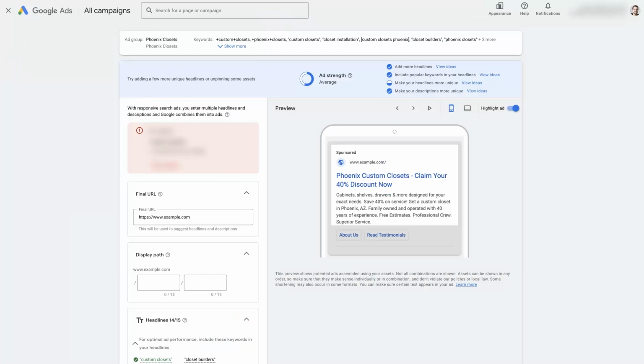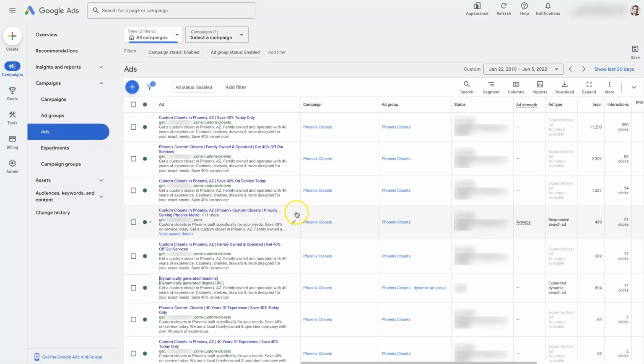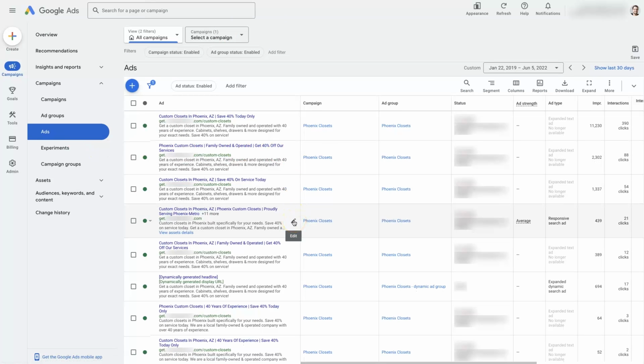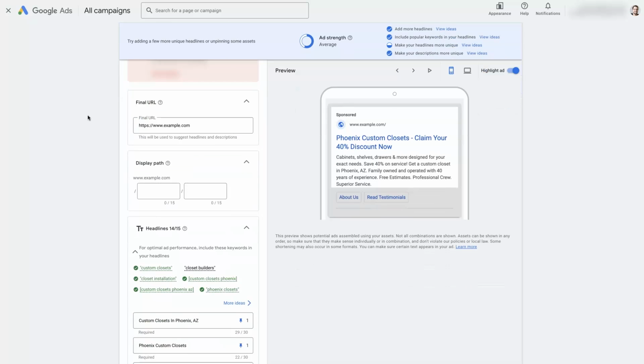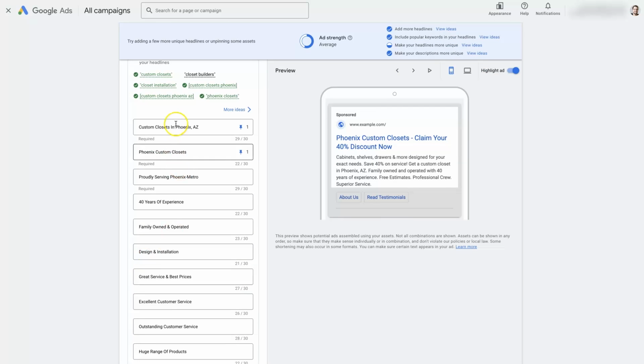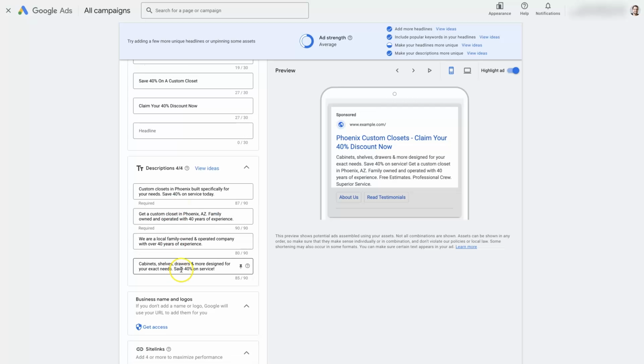And then if you edit one of the ads, so let's say you want to change this ad here, if you just click this edit button, it's going to take you to this page. And now Google uses responsive search ads, which basically just means that you give Google Ads a whole bunch of headlines and descriptions, and then it's going to combine those in different ways in order to generate a whole bunch of unique variations of your ads for you.